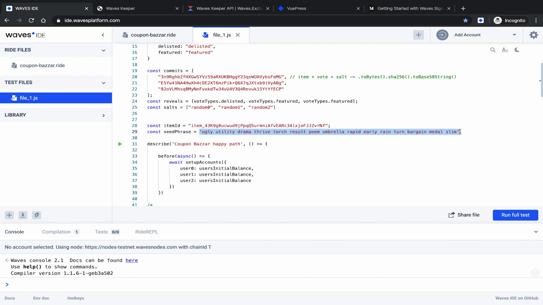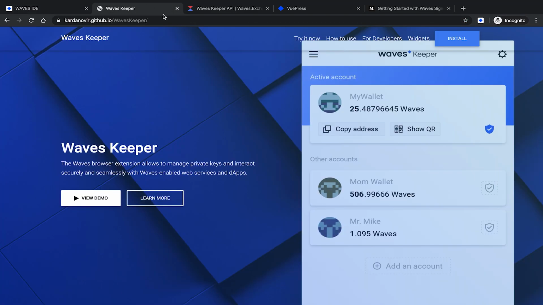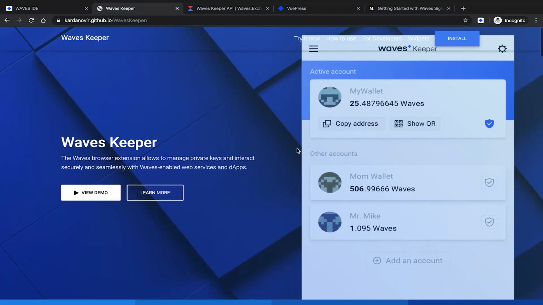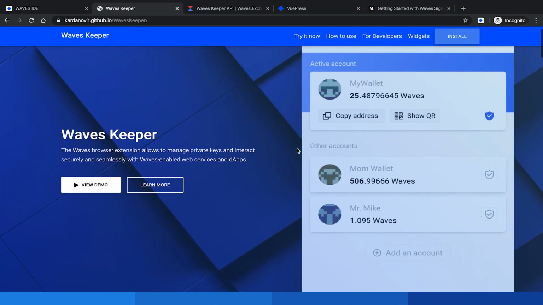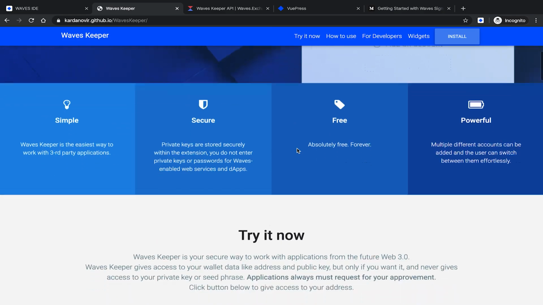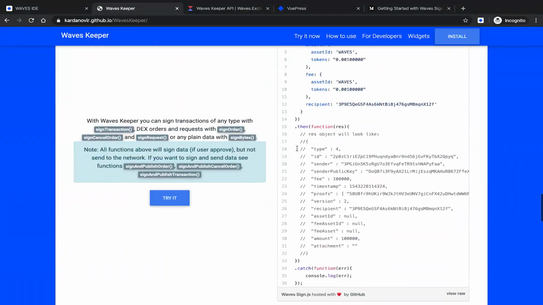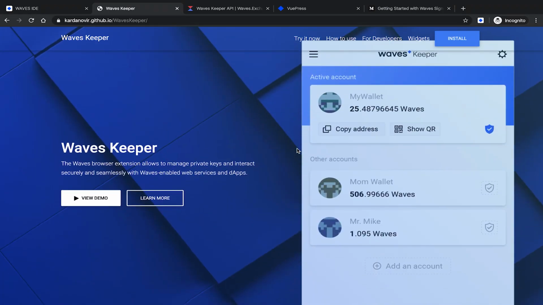One of those tools is Waves Keeper, which is a browser extension that allows users to manage their accounts with keys and interact securely and seamlessly with Waves-enabled web services and dApps. I prepared one simple page about Waves Keeper and all its features. You'll find a link in the description of this video. You can open this page and see how it works with all the descriptions, including technical descriptions.